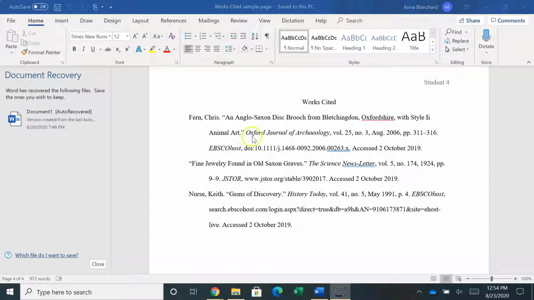Okay? Then we have the journal title, which is italicized. Okay? Then after that, you're going to want to follow all of this punctuation. This is proper punctuation. You have the volume number, you have the number, the date, and here we have the inclusive page numbers. And what does that mean? Well, it means that if I go to the Oxford Journal of Archaeology and I look through it, I will find this article right here on pages 311 to 316. And you have to give the inclusive page numbers, okay, meaning the page numbers of the article, not just the page number that you used for your research.